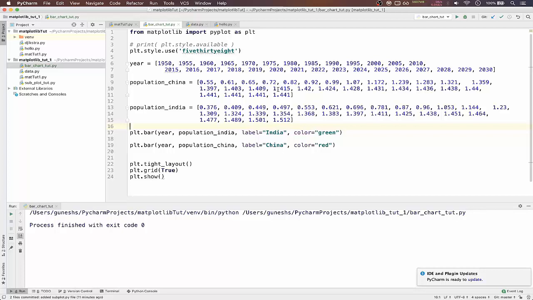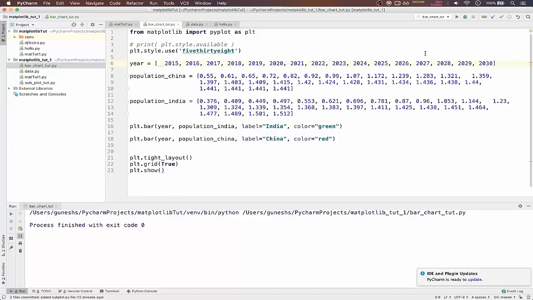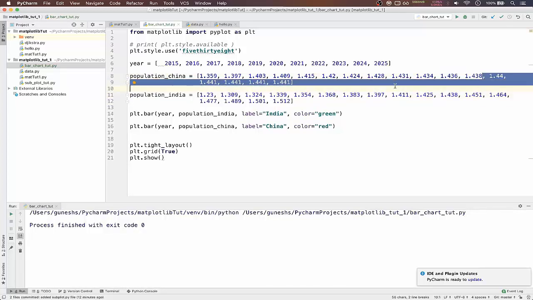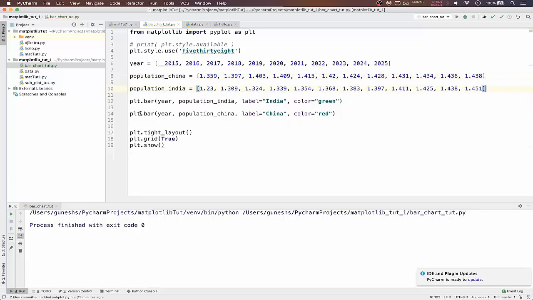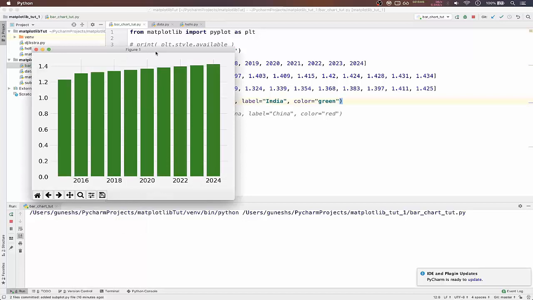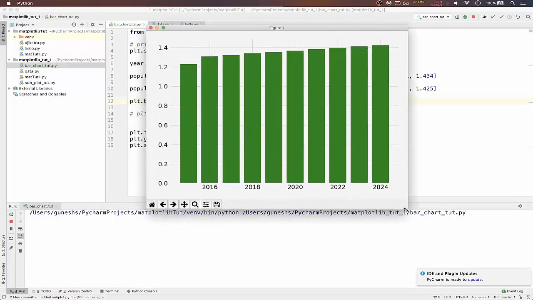But first what we'll do is we'll trim down our data, so it will only contain values from 2015 to 2025. So for that we'll cancel out this. Okay, so now it is done. Let me comment this out. You can run this. It will give a bar chart.